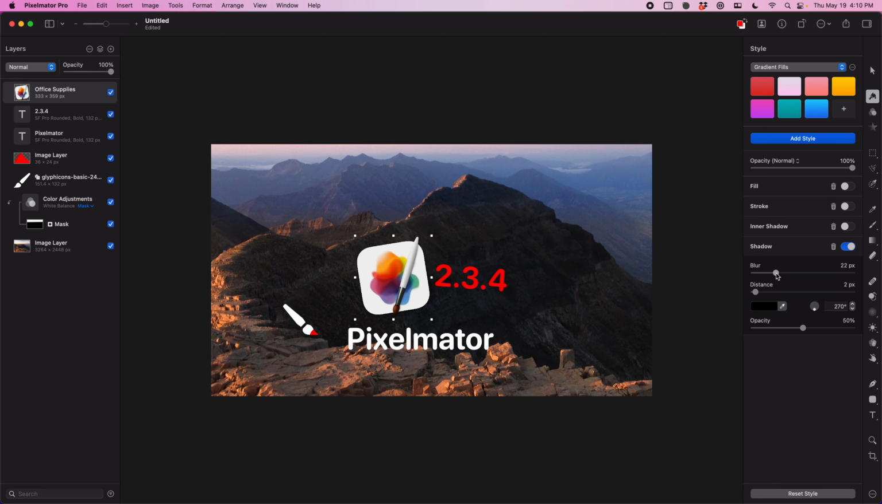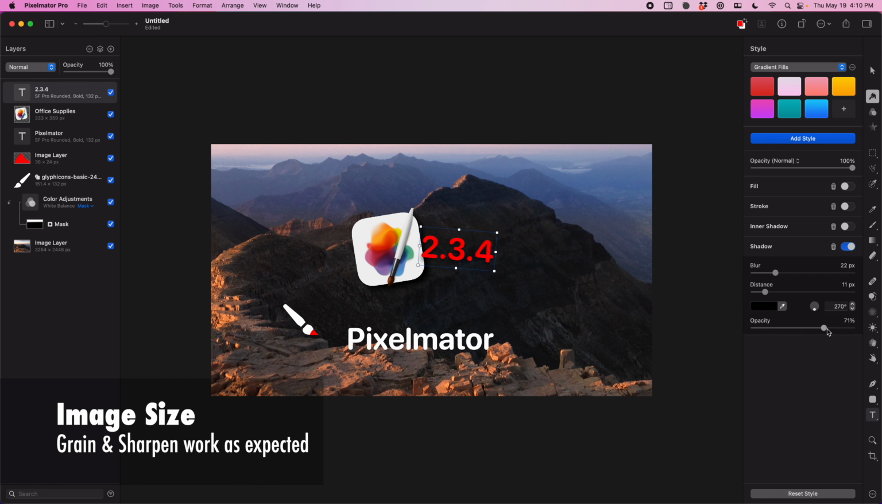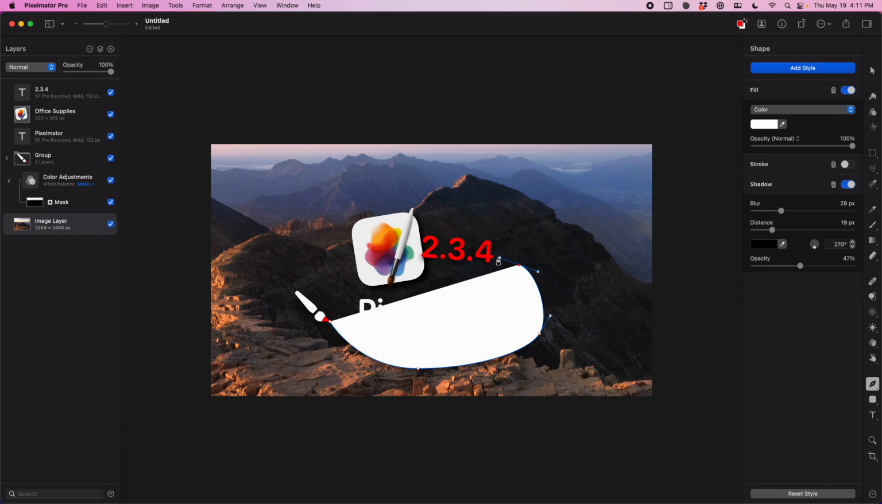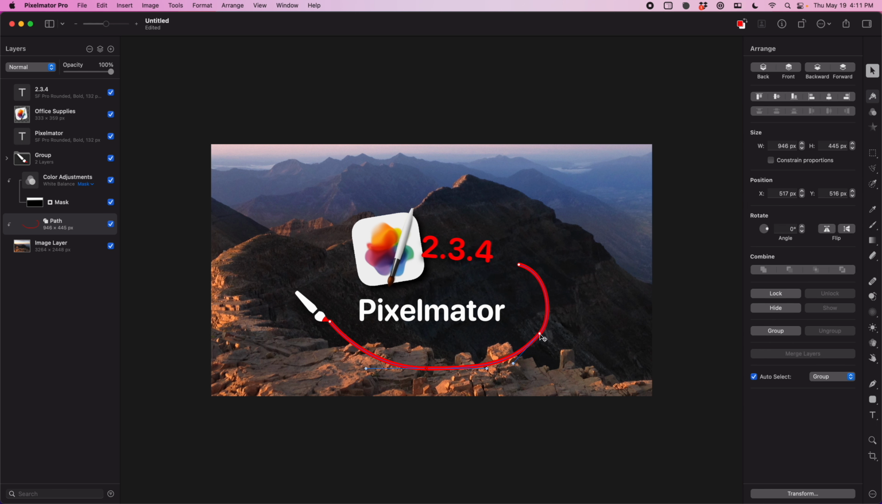They've also improved scaling for image size, so previously there was an issue with the grain and the sharpness not scaling with the image. That's fixed, love to see it. And they've also added some stability and performance improvements overall, especially with shaped thumbnails. That's it for this release.